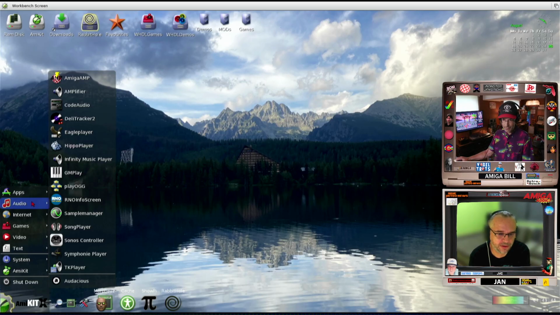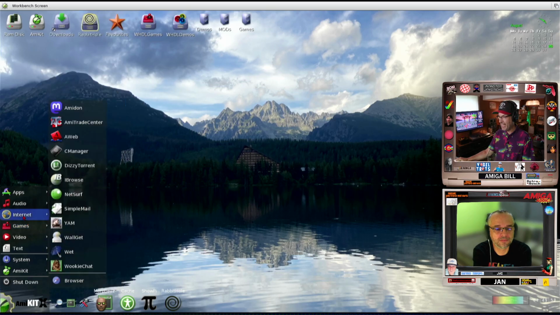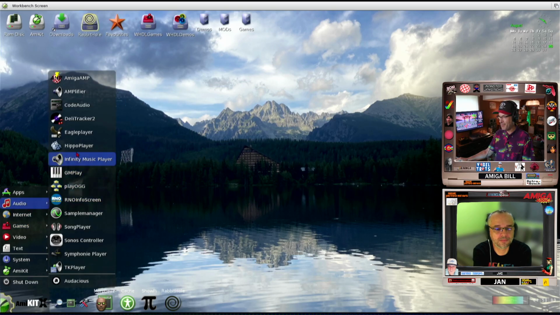Maybe one word about the rabbit hole, because I know that some people are really confused. What is it about? Sure, if you can open the rabbit hole from the folder on the desktop. And we'll get back to it in a second. But it comes with games. It comes with all these awesome audio programs like Hippo Player and Eagle Player, AmigaAmp, all the good stuff.